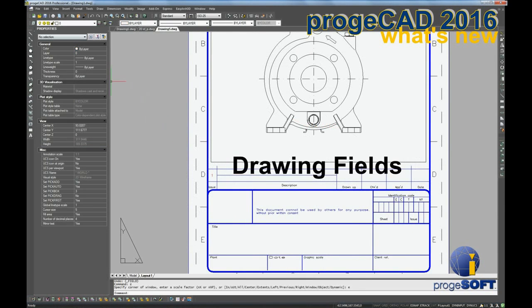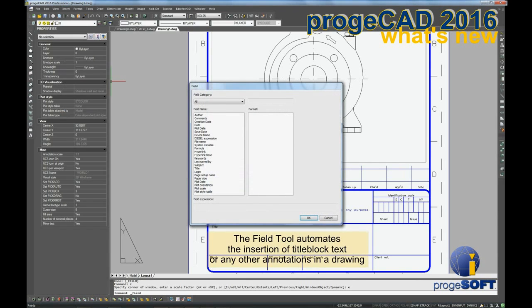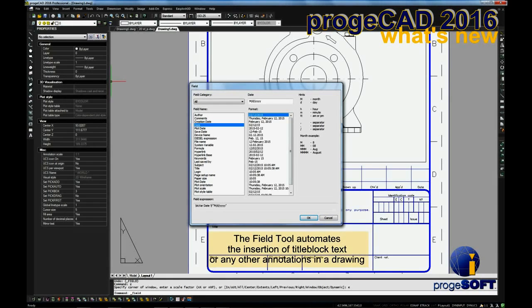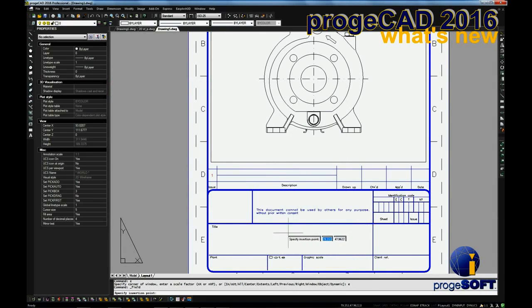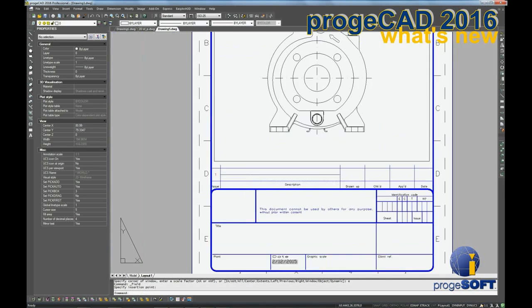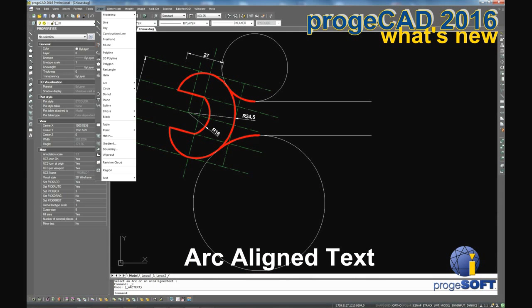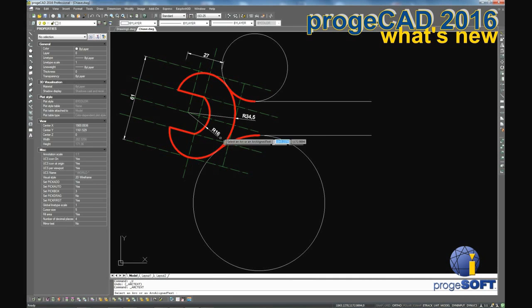Drawing fields. The field tool automates the insertion of title block text or any other annotations in a drawing. Fields allow to keep text automatically updated. Arc align text. This command enables text alignment along an existing arc object.